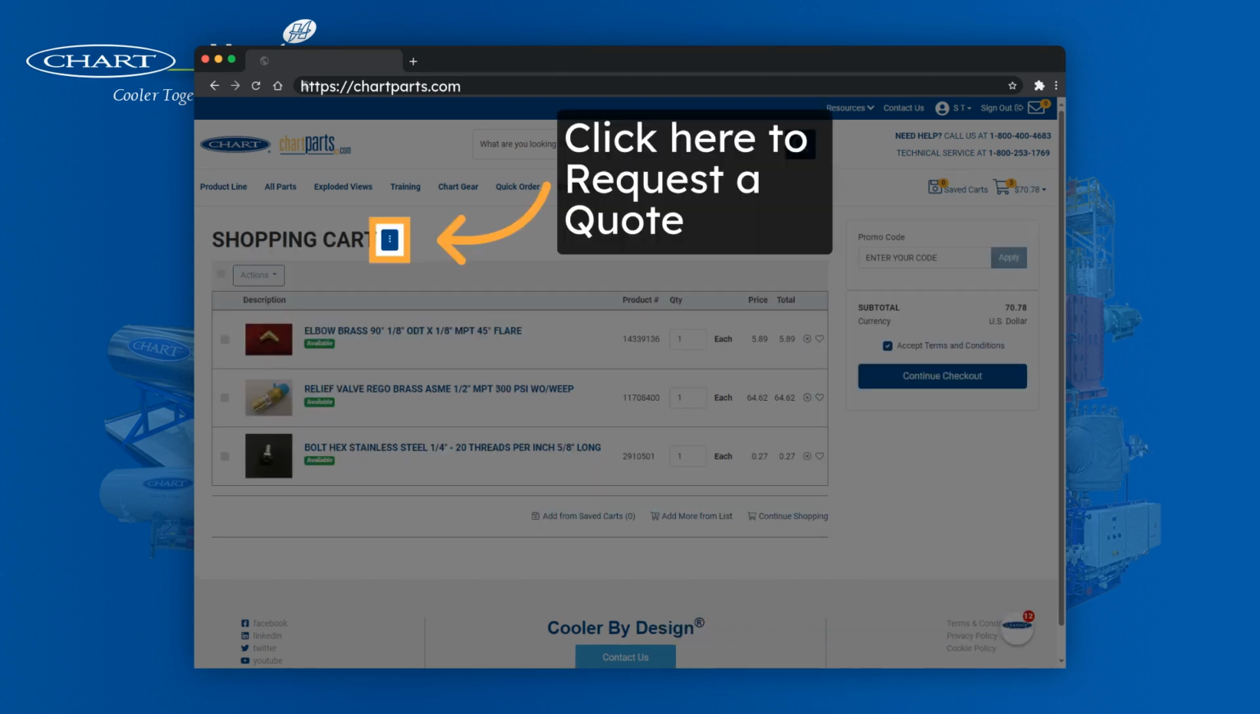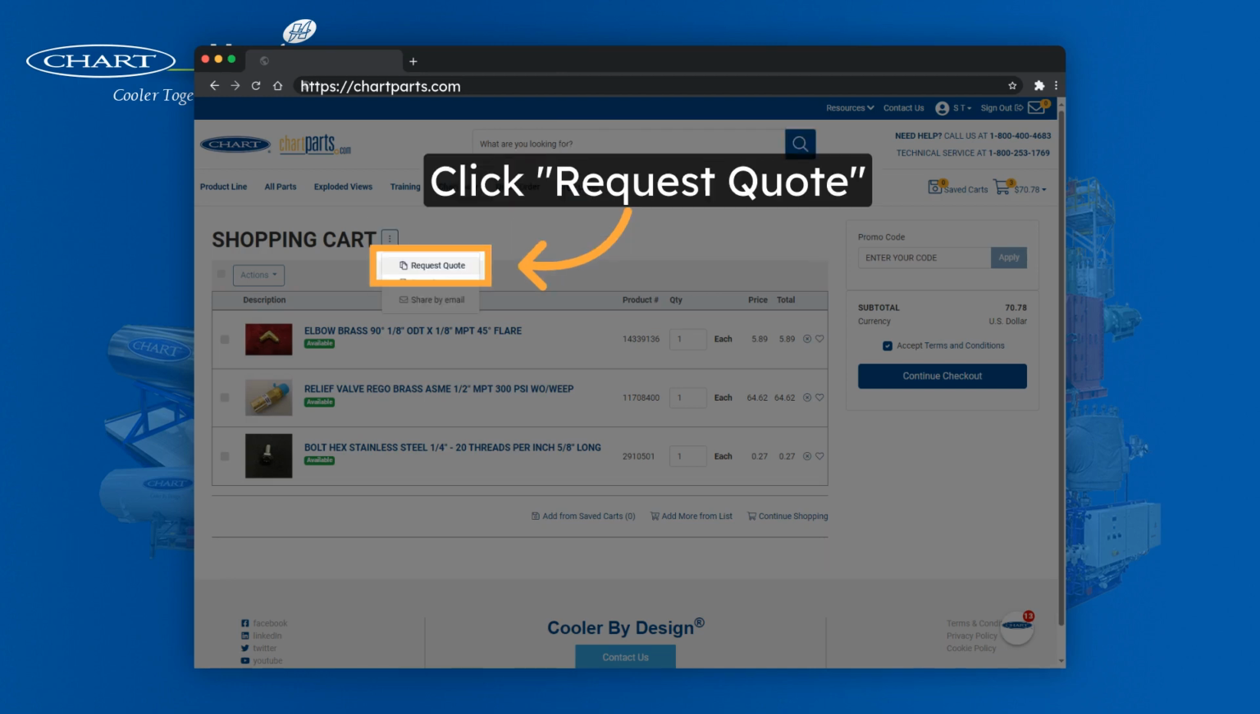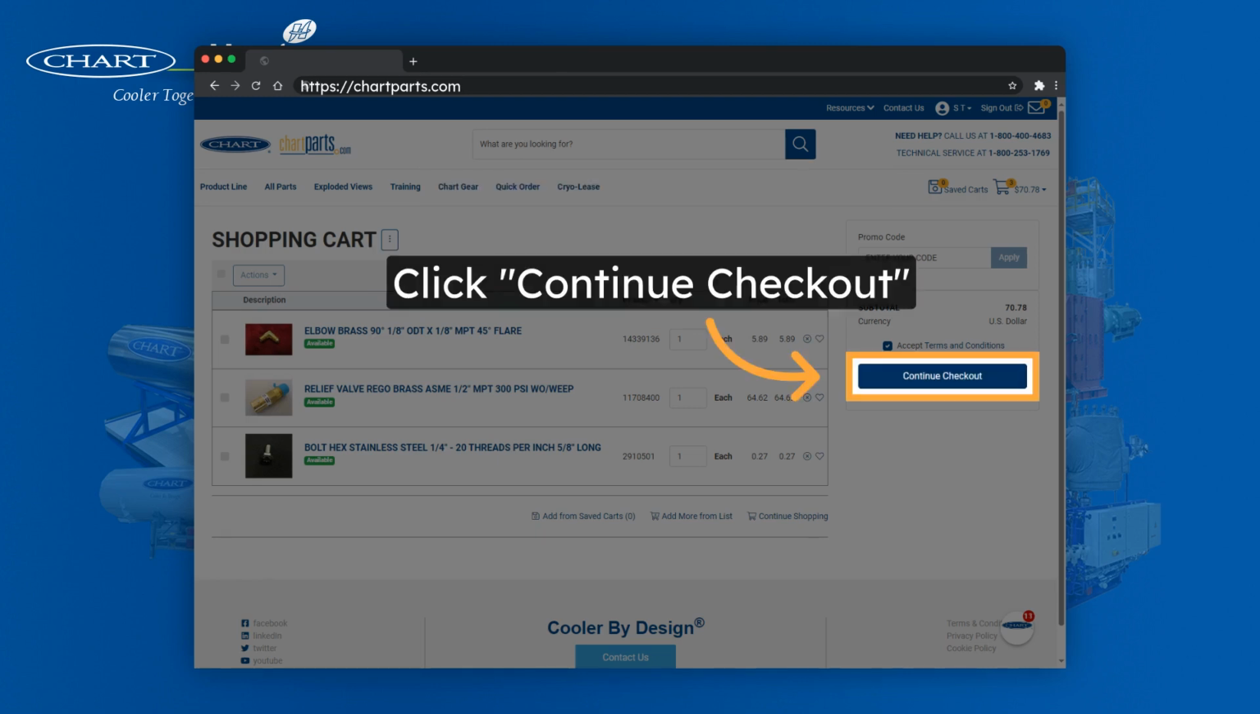Not ready to place your order? No problem. You can request a quote here by clicking the three dots by the shopping cart. Check the box for Request Quote and follow the next steps to process quote. Your quote will be emailed immediately. When you're ready, continue to the checkout process.